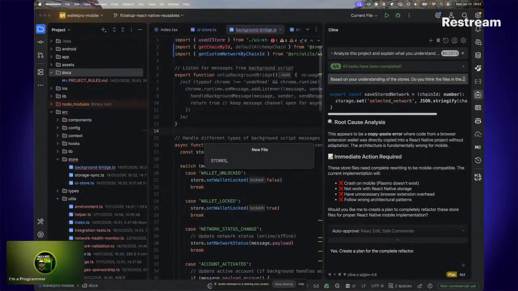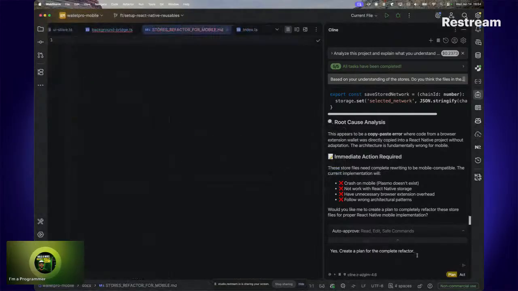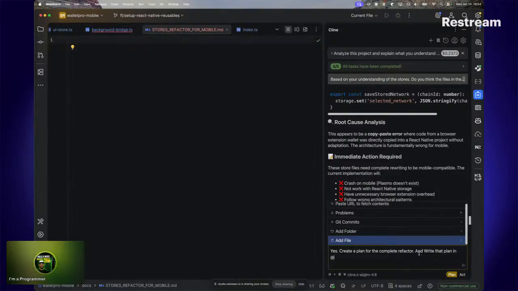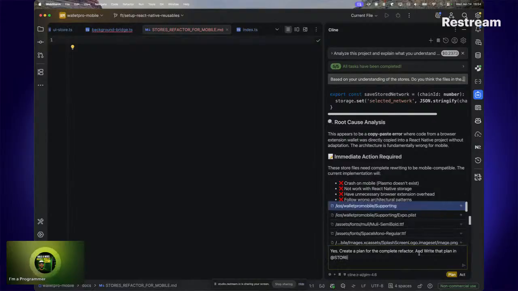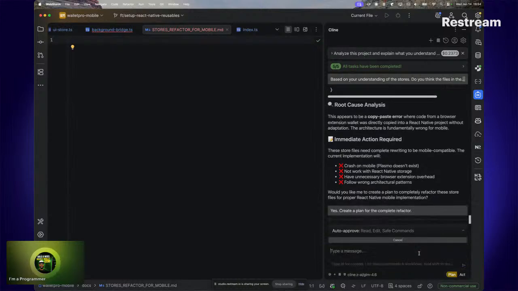So what I'm going to do now is I'm going to say stores refactor for mobile.md. So stores refactor for mobile.md. I will say create a plan for the complete refactor and write that plan in this stores complete refactor file. Right. Okay. You know what? I'm going to split it into two different things. I'll say create a plan for it.